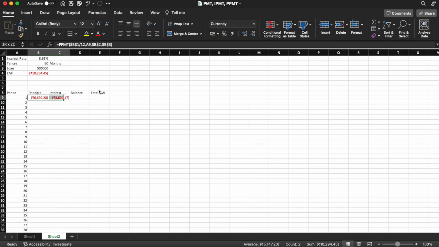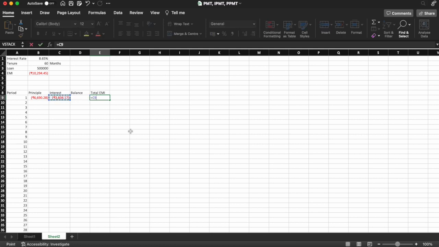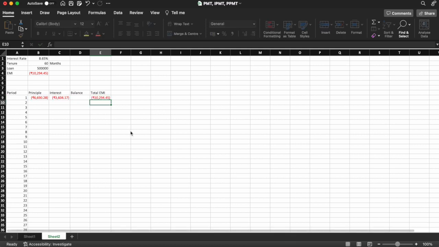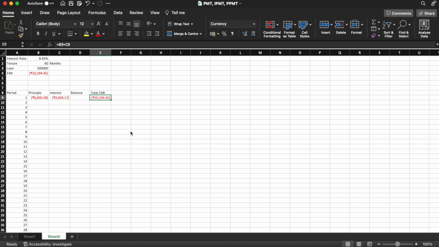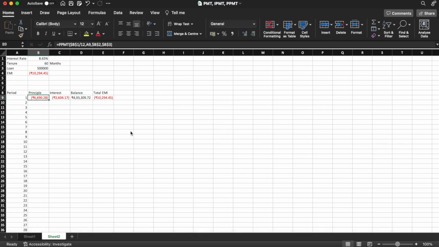Okay, so if we total this out, you can see the amount is coming to 10,94.45, what we had calculated as the EMI using the PMT formula. So let's give this a total, and you can see both are the same, and the balance would be your loan minus the principal I have paid out of that.